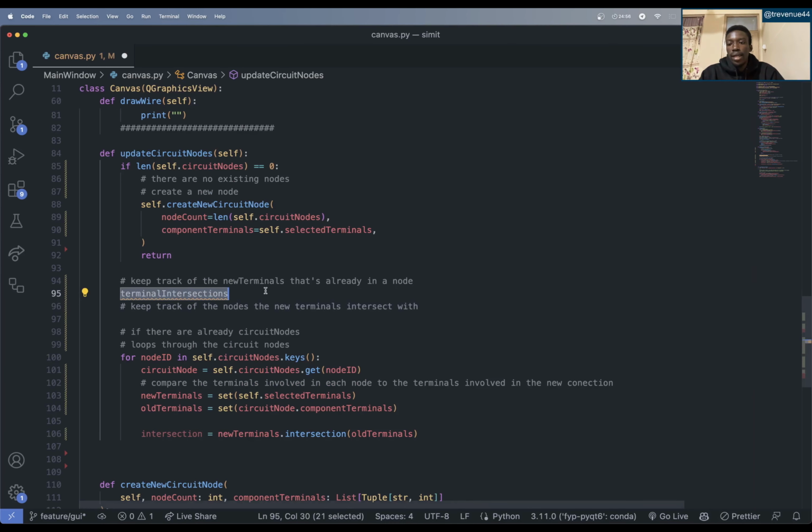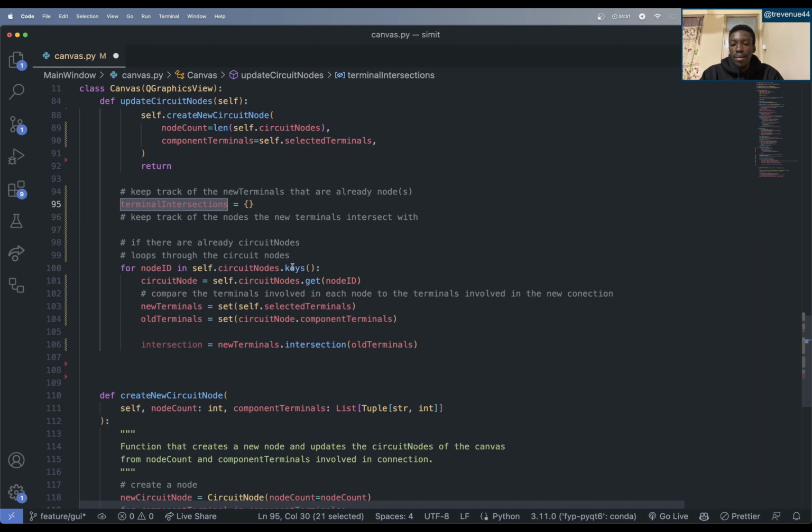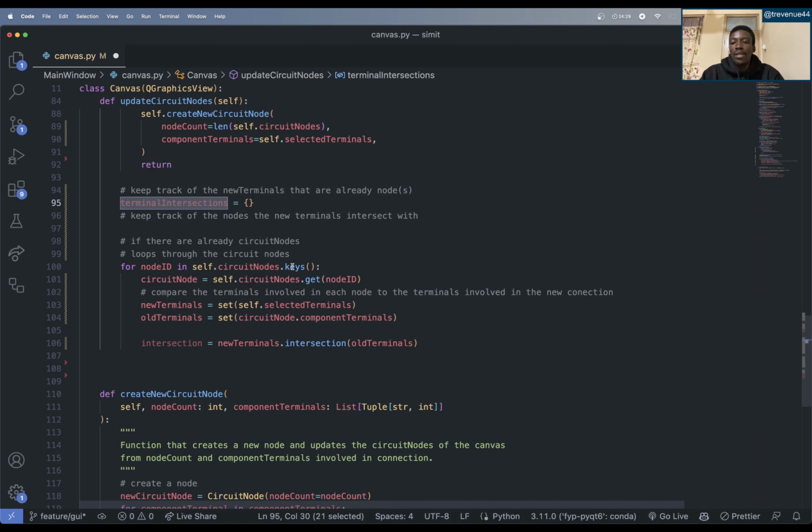We were saying that we wanted to keep track of the new terminals that are already in a node, or should I say, already in nodes, so that it's possible for it to be single. Now I'm going to set the terminal intersections to an empty set first.